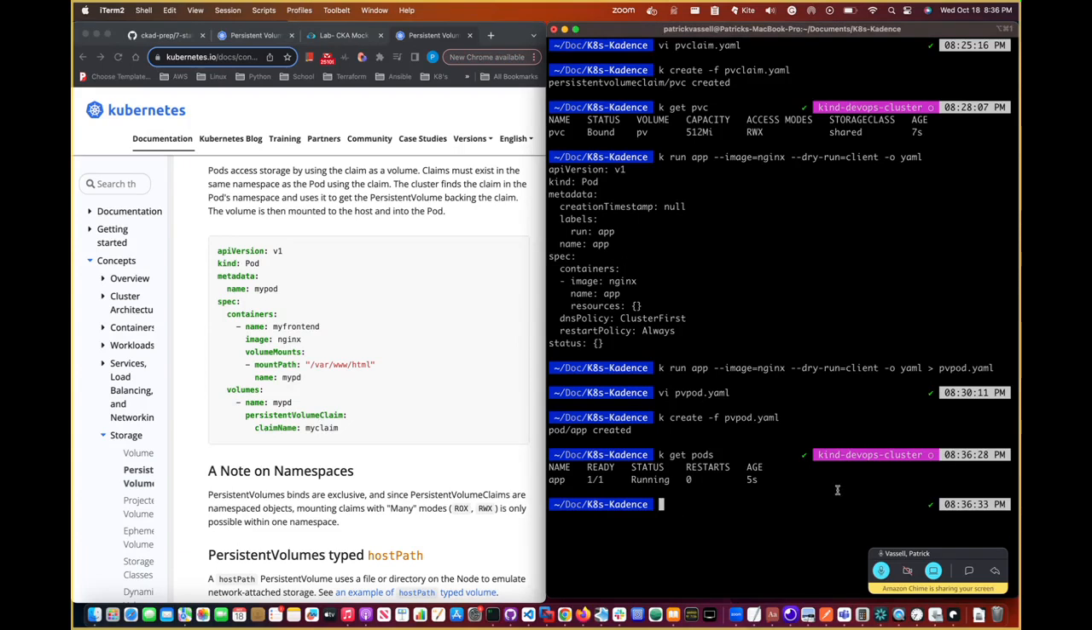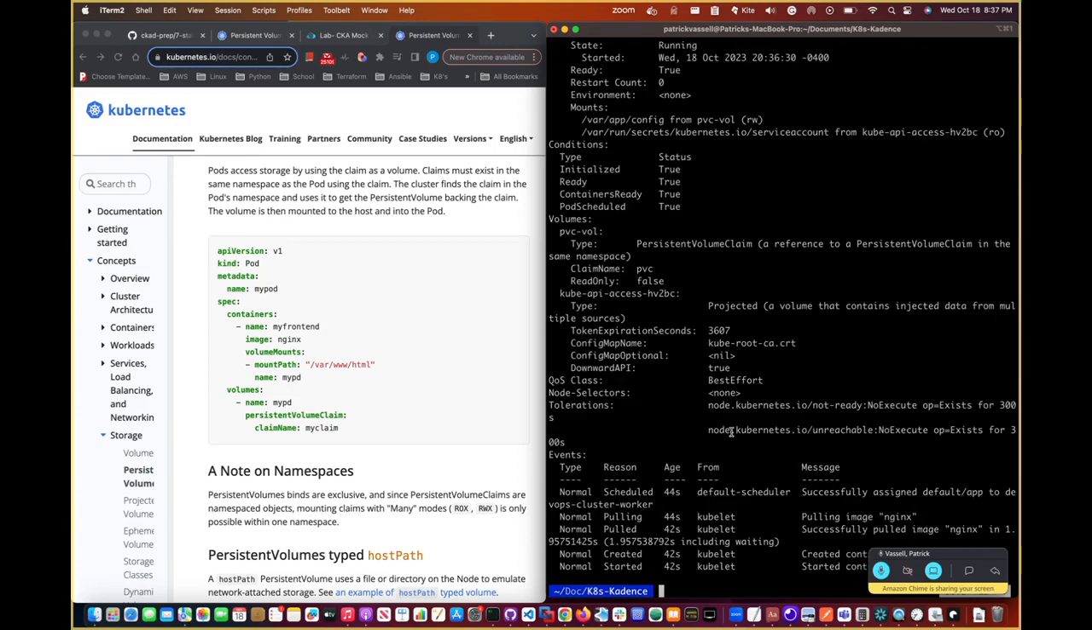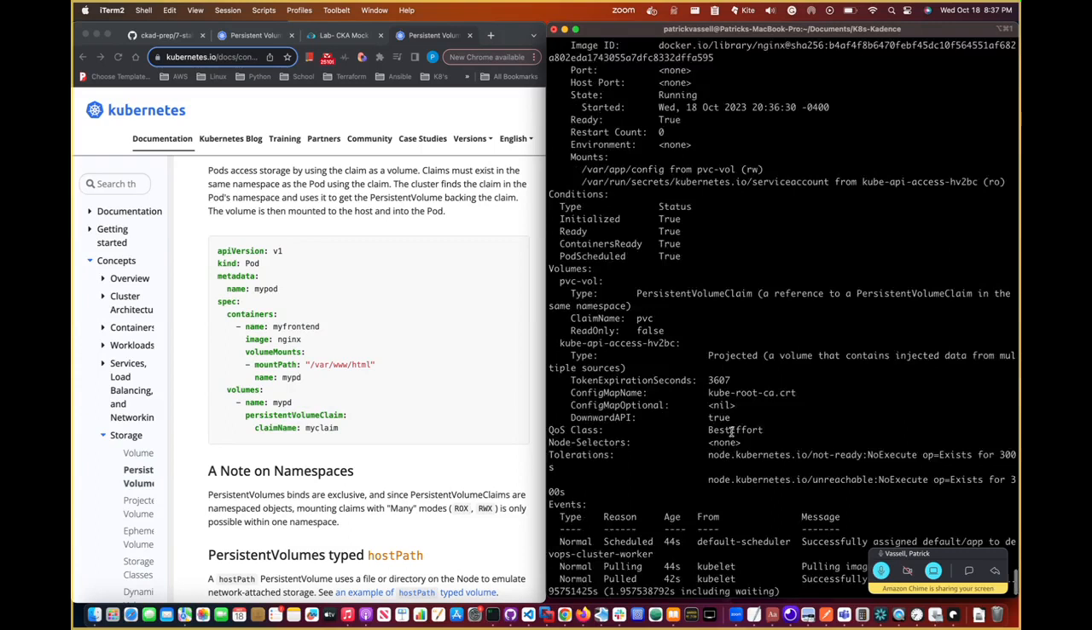It's easier for me to remember, to be honest. For me, at least, that's what works. But it says it's running, so it would have given us an error. But yeah, so now we have the persistent volume claim, and if we do a K describe pod, we should be able to see it's bound and everything.